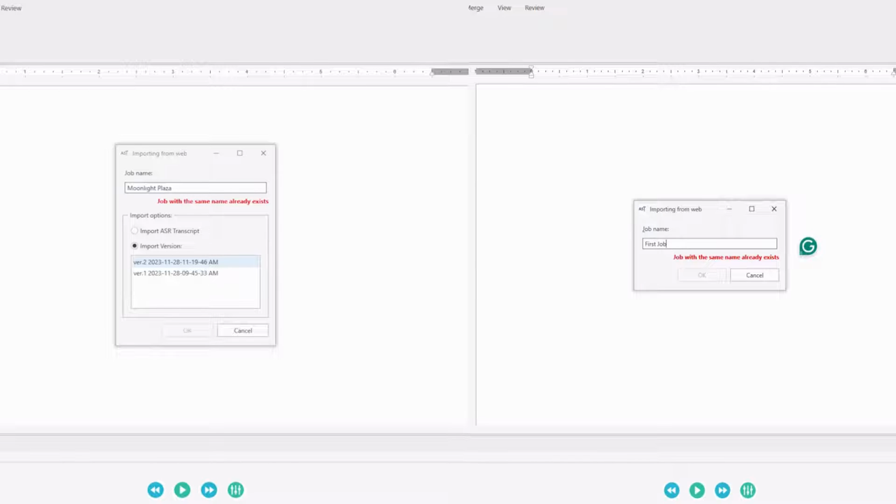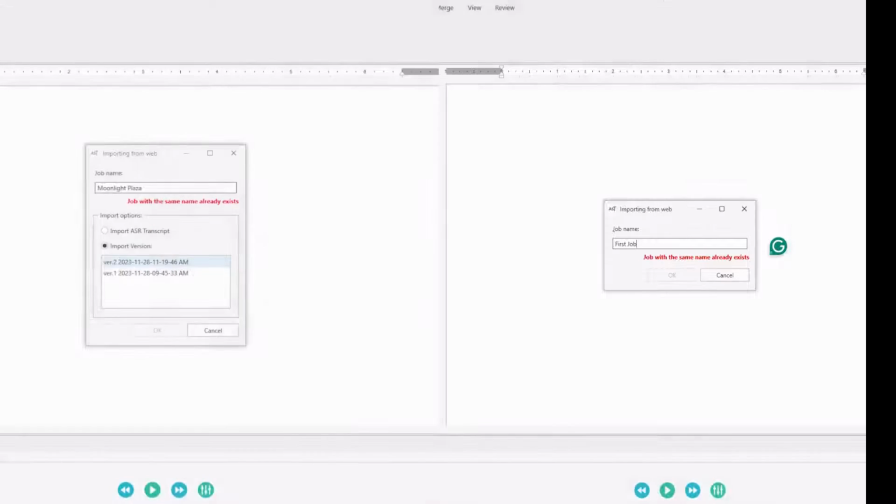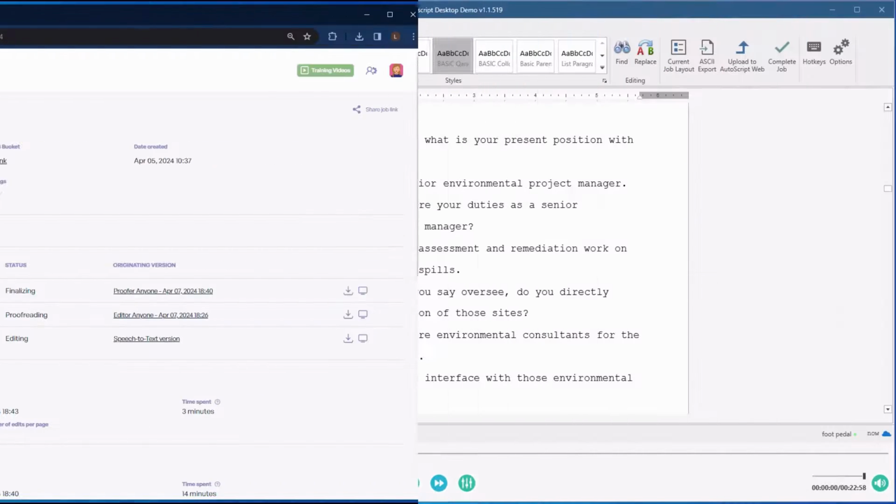When opening a job from the AutoScript speech-to-text version, you will notice that the Importing from Web window no longer has versions to select from. Simply accept the name of the job or add a unique name for yourself and click OK. Select the layout to apply to this job and proceed as you always have. Need to open a different version of the job? Simply select the version from AutoScript Web and click on the Open in AutoScript Desktop icon.